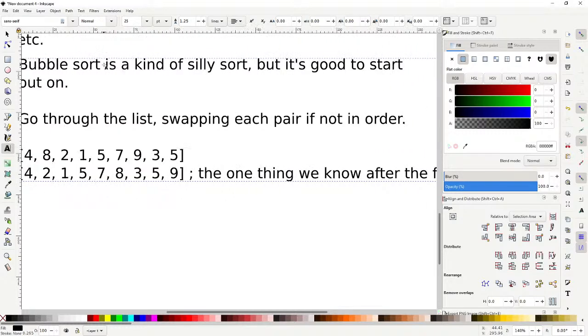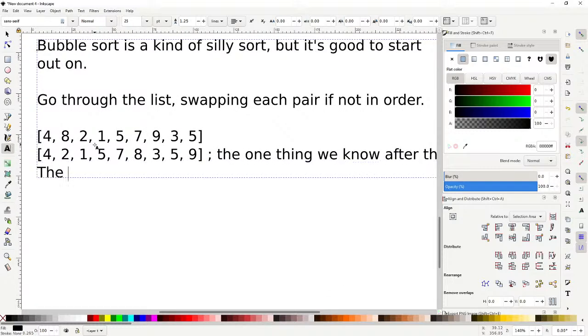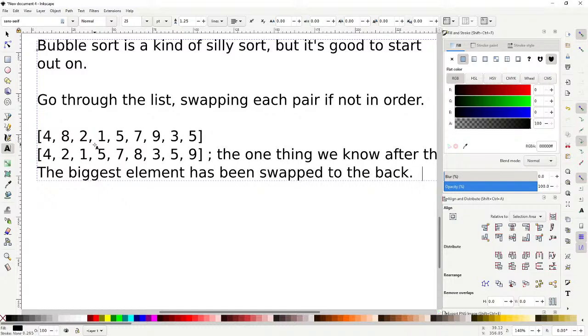The thing that we know after the first step of bubble sort is that the biggest element has been swapped to the back. So that's what we know. We know the biggest element's been swapped to the back. But then you say, well, this hasn't sorted anything. Okay, so this hasn't sorted anything.